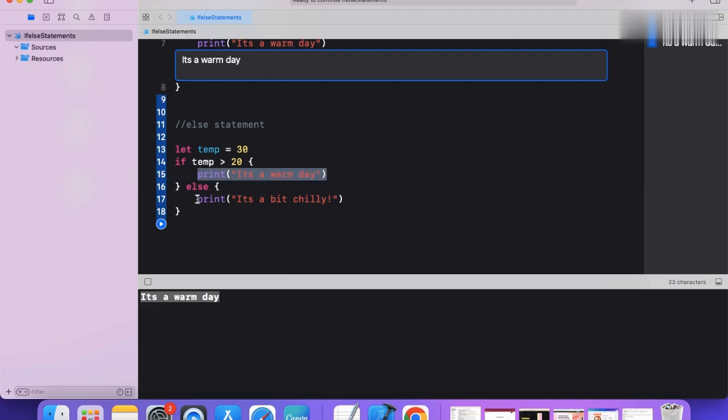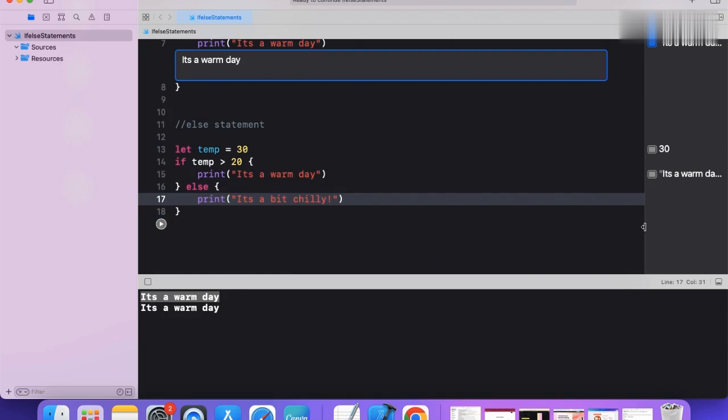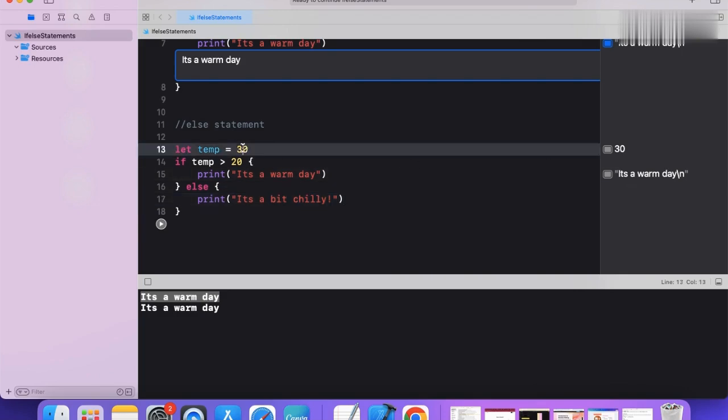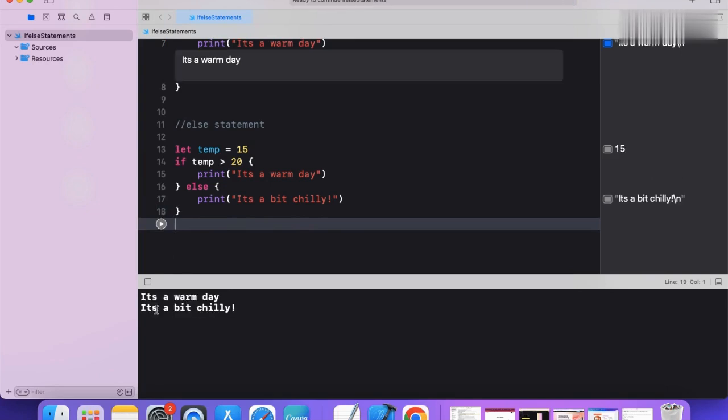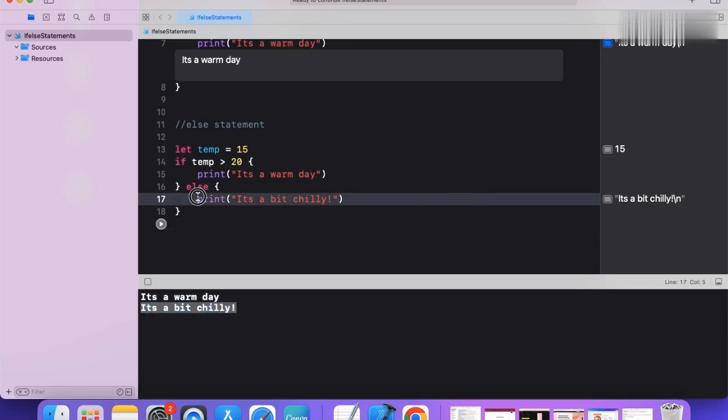So let's run this simple else statement and see the output in the console. Since I have set the temperature as 30, it is printing "it's a warm day". Let's change the value so it should come to the else block and print "it's a bit chilly". You can see in the console, "it's a bit chilly" was printed.